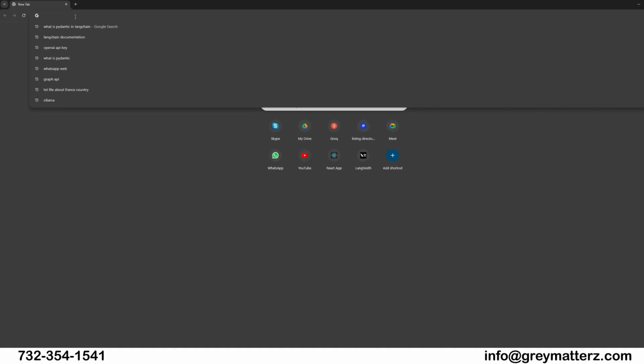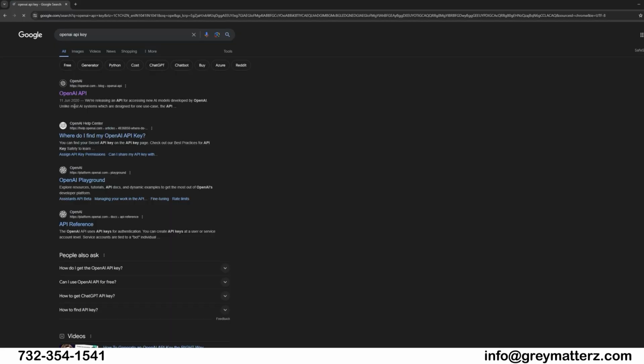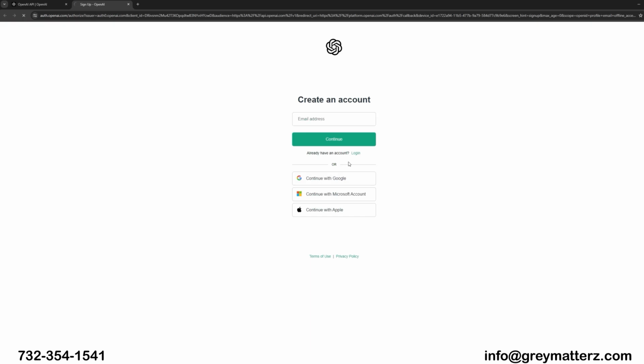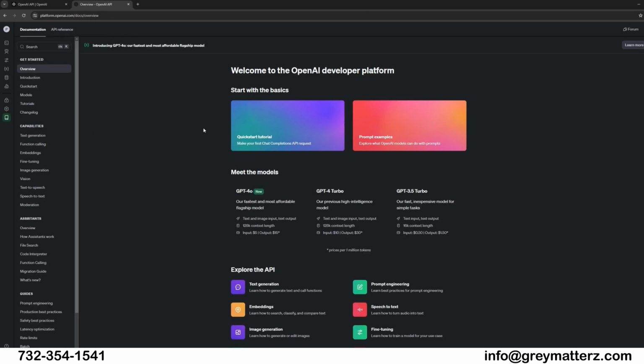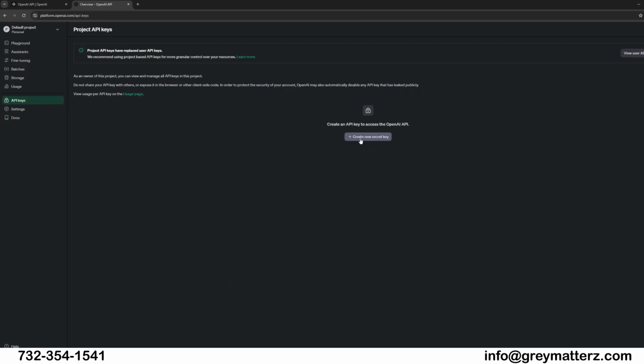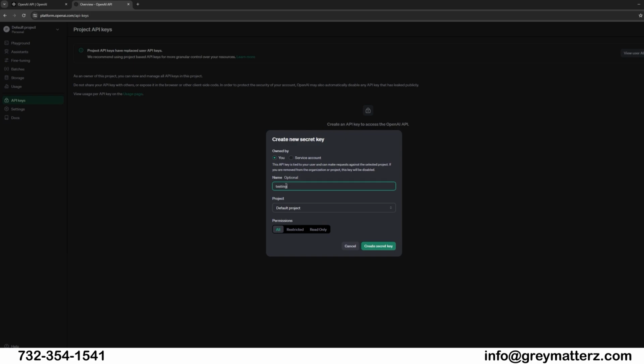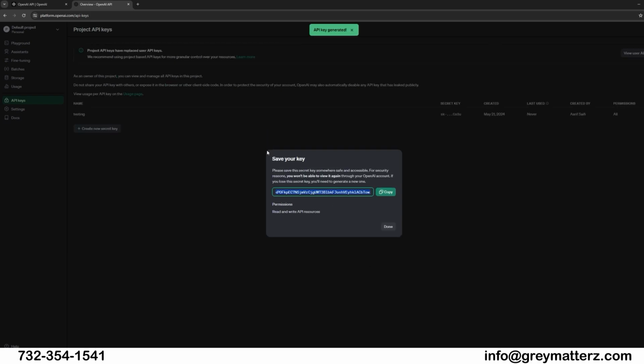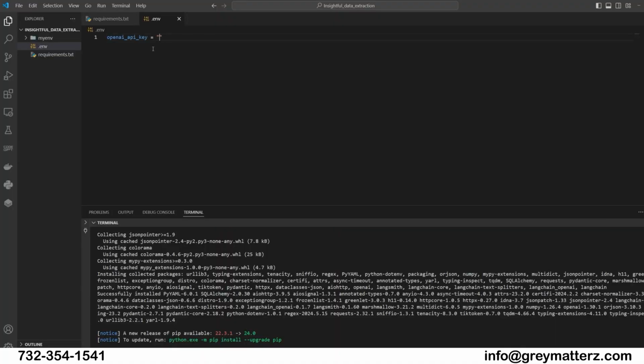To get the OpenAI API key, open your browser, type OpenAI API key, and sign up. Now click on API keys and click on Start Verification to verify your phone number to create an API key. Copy the API key and paste it in the .env file. Now create a new Python file to write the code.